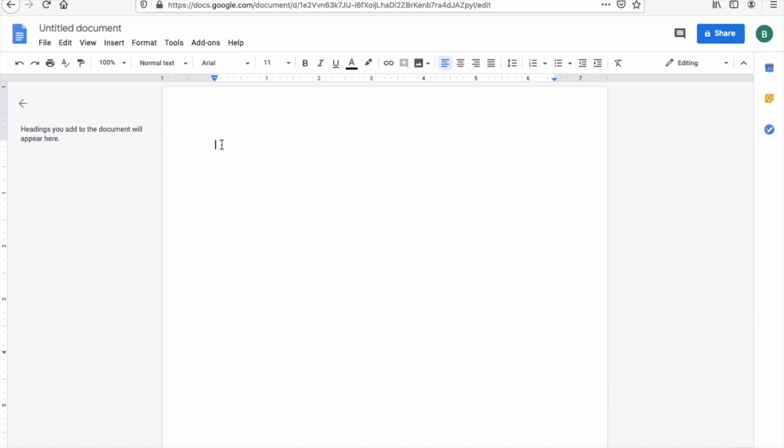Now something that I want to show you, which is a bit different from Microsoft Word, is that Google Docs, as well as Google Sheets and Google Slides, they automatically save. Okay, so there's no save. Normally there's a save button up here somewhere. This automatically saves, and I'll show you what I mean.